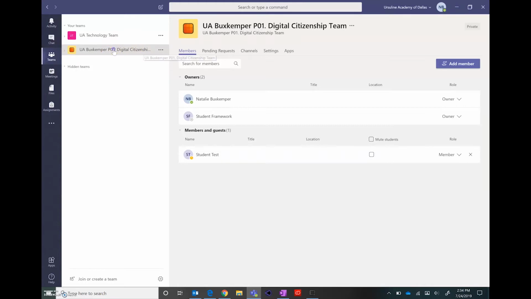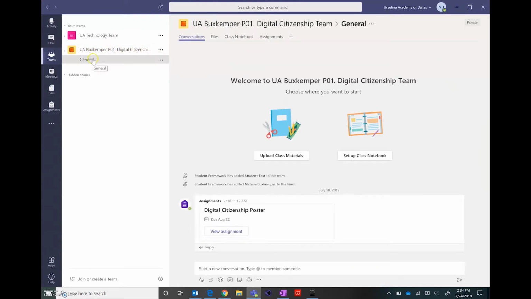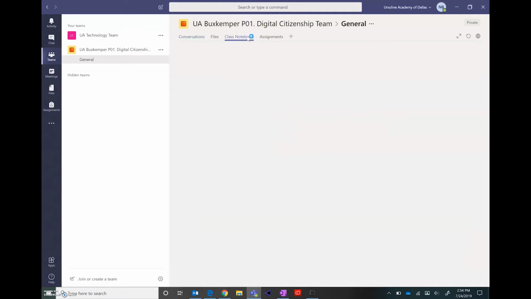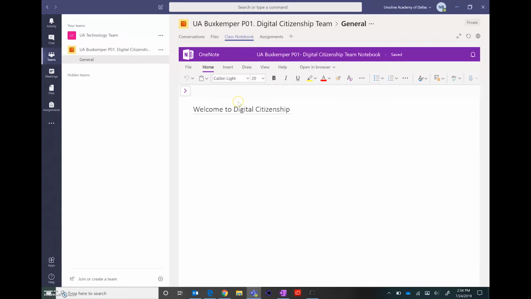The other thing that I want to talk about is if we go back over here to the team, just click back on the name, there is a class notebook that you can set up for your team. And when you click on the class notebook, yours is going to look a little bit different than mine. This will be like a welcome screen.